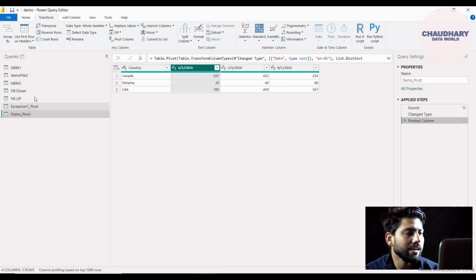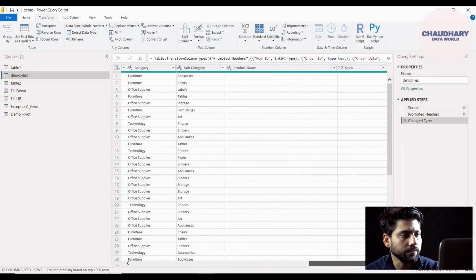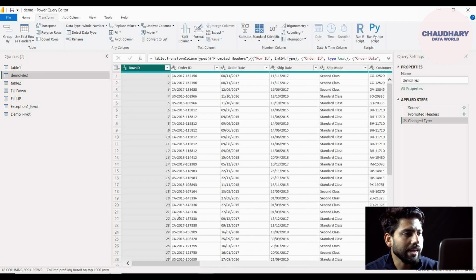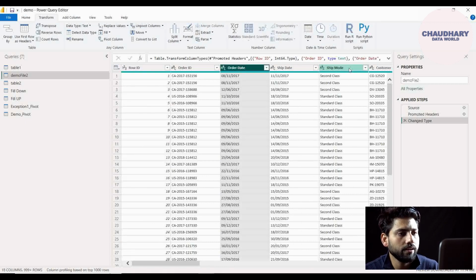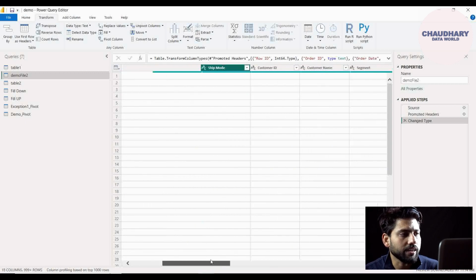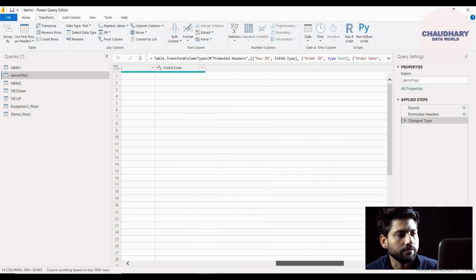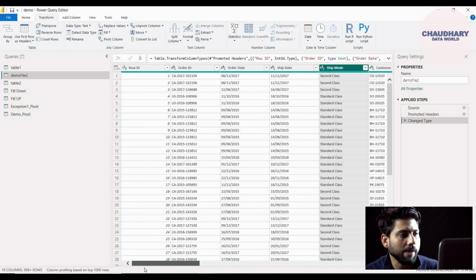Now we will apply this whole pivot column concept on a more complex table. So I will move to this demo file 2 table, which is a very big table with multiple columns available in it. You can see the order date, the ship mode, and then the sales. The use case is that we want to check the sales value on the basis of order date and ship mode. So we want to map this particular table.